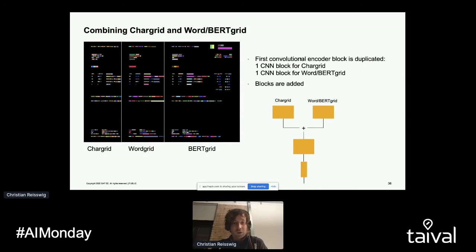Now, one can, of course, also fuse all these different representations: the character grid, the word grid, and the BERT grid representation. It makes most sense to couple the character grid representation with either the word grid or the BERT grid, but not all three. But this is how it looks in practice.